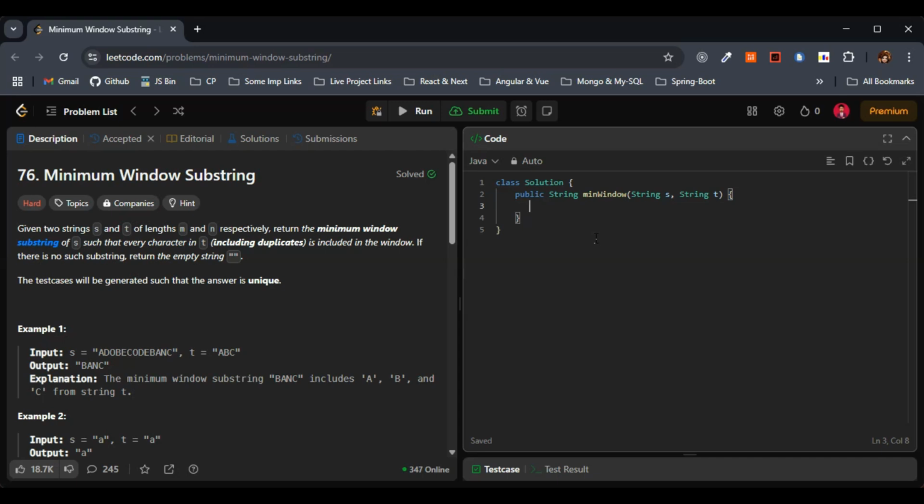Let's articulate the same thing in the form of code. I'll just consider a simple if condition here. If the length of S is less than the length of T, then what we will do? We have to return an empty string. They have clearly mentioned in the question that if no window is possible, then we have to return the empty string in that case, right? So I hope this is clear.